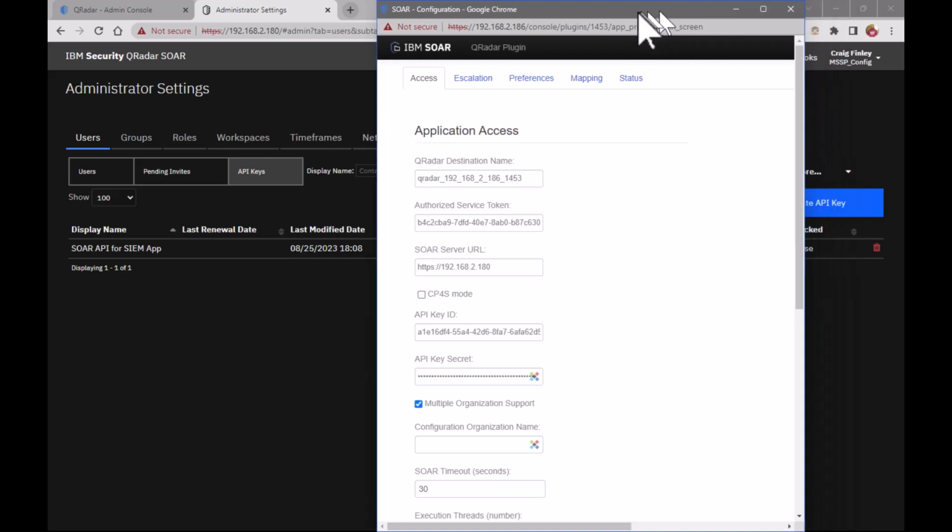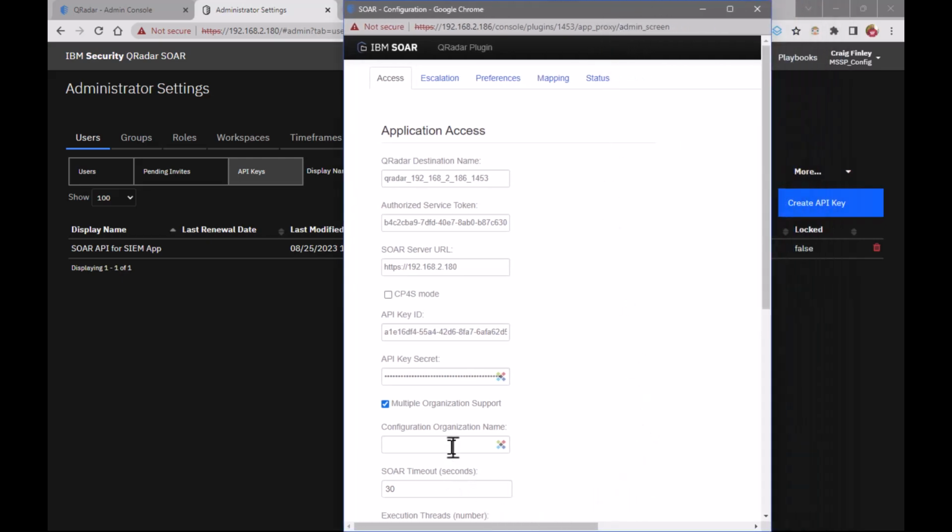So now we need the MSSP config org name. So we need the MSSP config here. We need to make sure it's a complete match. So we're going to go ahead and enter it. And it needs to be an exact match there, right? Case sensitive, so there's upper, lowercase. Just double check that, make sure there's only one underscore there.